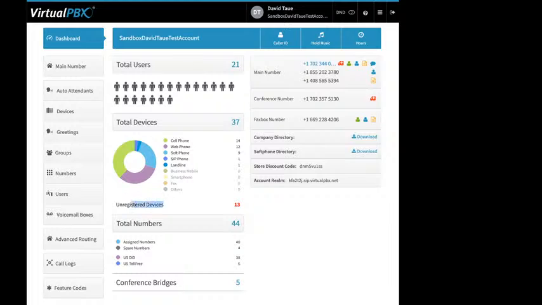The unregistered devices, right? The system knows that 13 of my VoIP devices aren't connected. That could be simply because someone didn't turn on their phone or didn't properly plug it in. They could be having a network problem, or the ISP could be down, or anything of that nature.